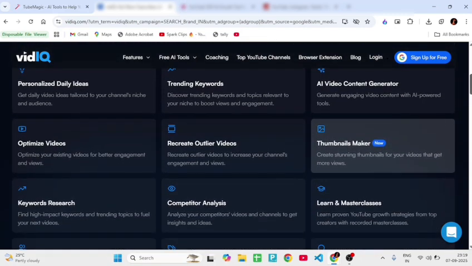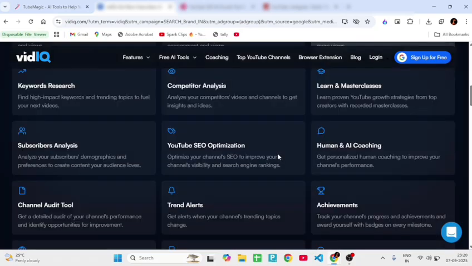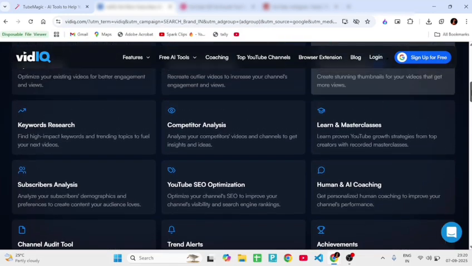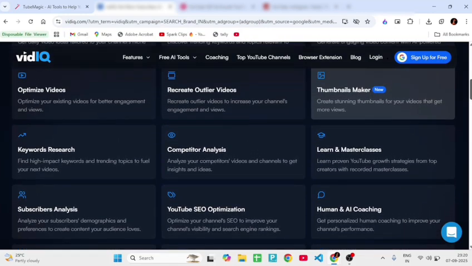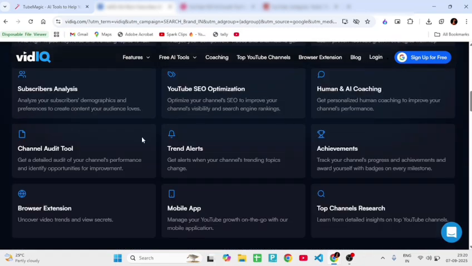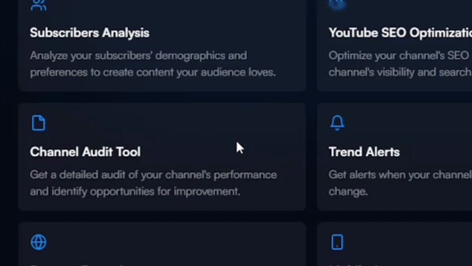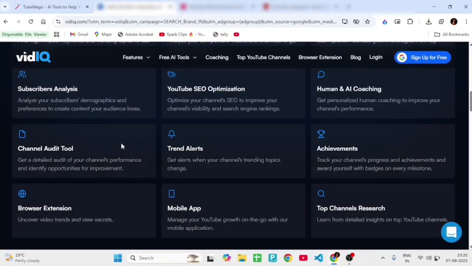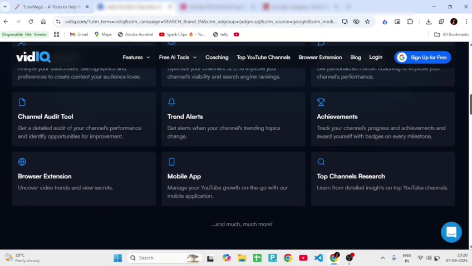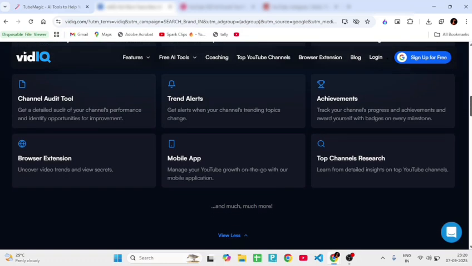One of my favorite features in VidIQ is the real-time SEO score. As you upload a video, it guides you on how to optimize your title, description, tags, and even hashtags. This way, you're not just guessing, you're making data-backed decisions to reach more people. VidIQ also offers channel audits, which show you exactly what's working and what's not on your channel. If you want to grow faster and smarter, VidIQ is a fantastic option.